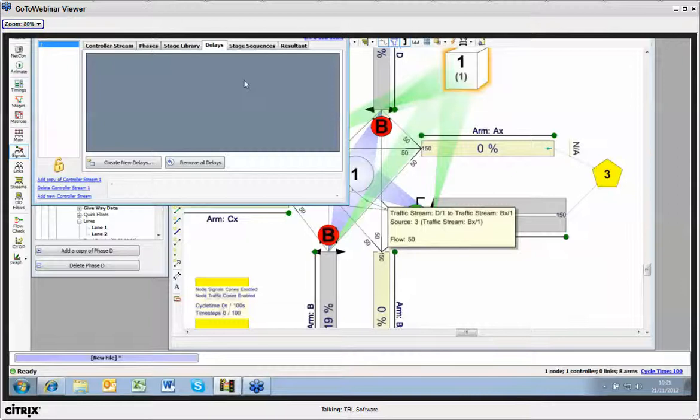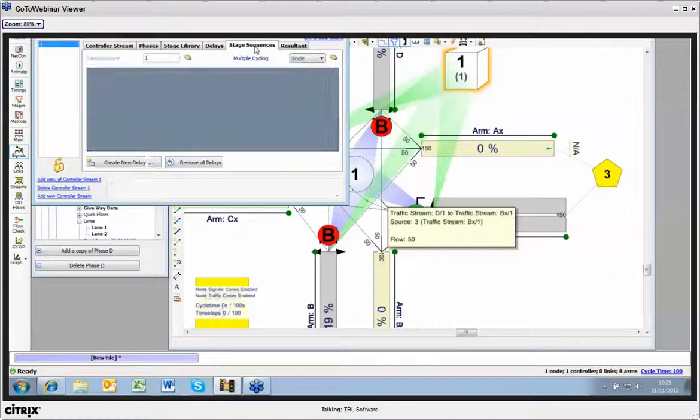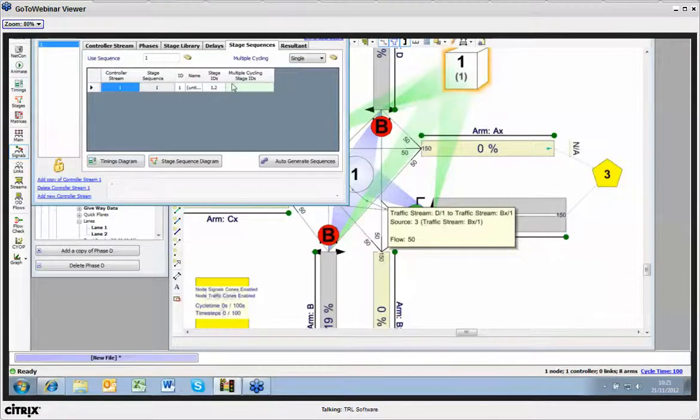I won't do anything with phase delays at the moment. I'll show you how we can manipulate those afterwards, once we've got a sequence. So let's move on to doing the sequence. At the moment, we've still got the default one in there, which says we've got stages 1 and 2, which obviously we know now that we're going to need more than that.